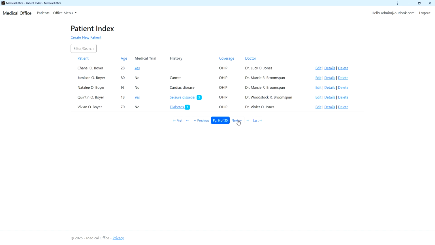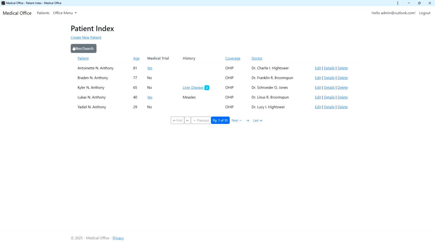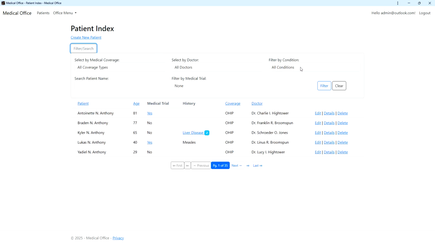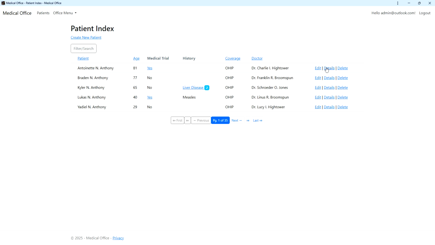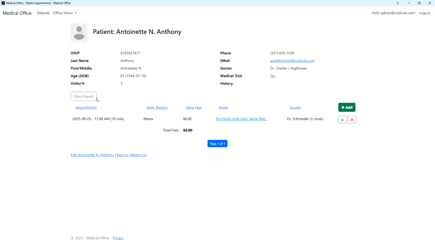I can step through a few pages. Away we go. Let me go back to the first page. Notice my filter search. Everything is working, right? Just as it would be normally. Okay, I can filter by this, that, the other thing, clear my filter. Okay, let's go to the details of this first patient here.